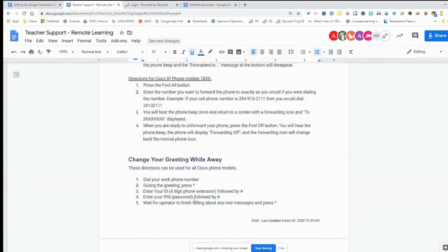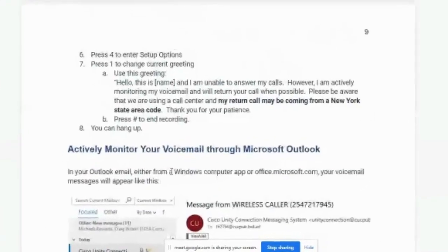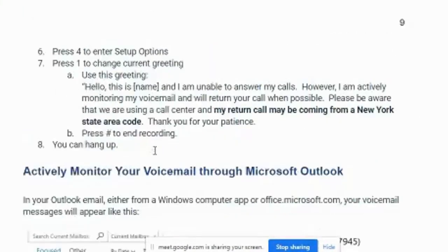know that the district is requiring, that teachers will have access to, and that is setting up your voicemail greeting. Look at number 7 when you get to this document and record verbatim. For example, hello, this is Thomas Nichols, and I'm unable to answer my calls. However, I'm actively monitoring my voicemail and will return your call when possible. Please be aware that we are using a call center, and my return call may be coming from a New York State area code. Thank you for your patience.